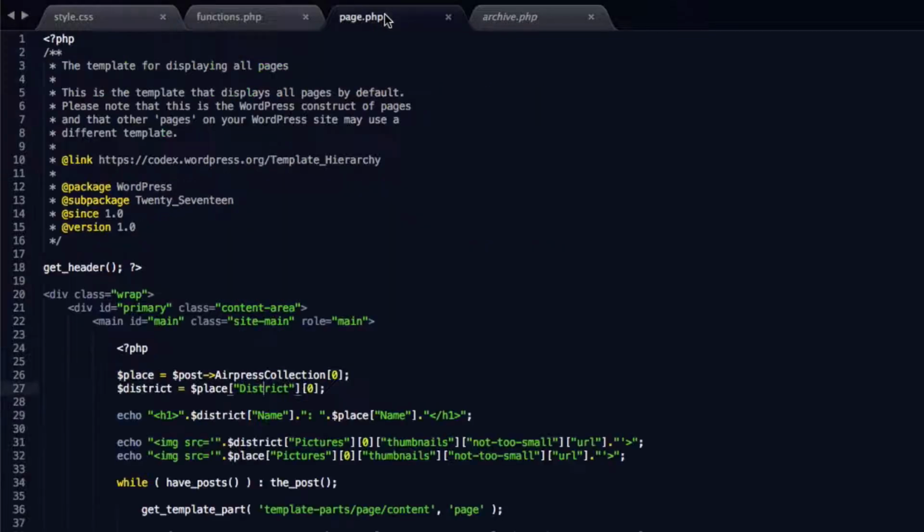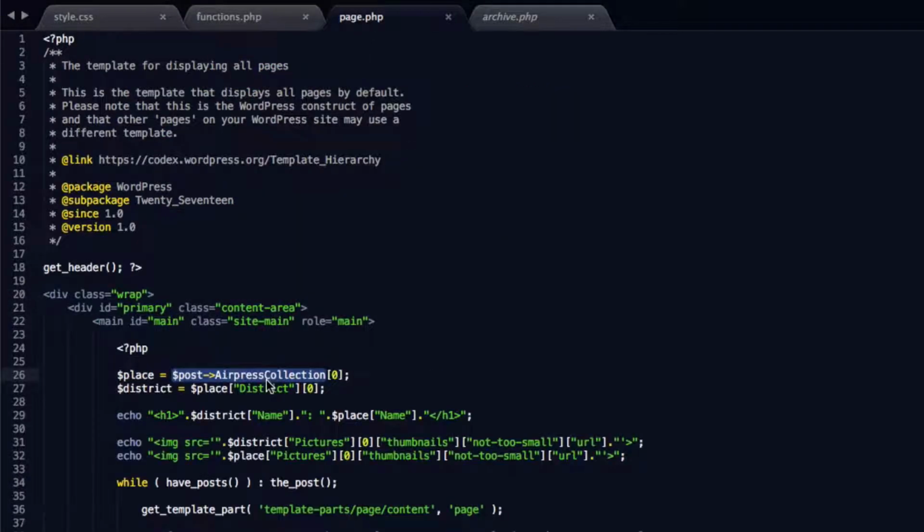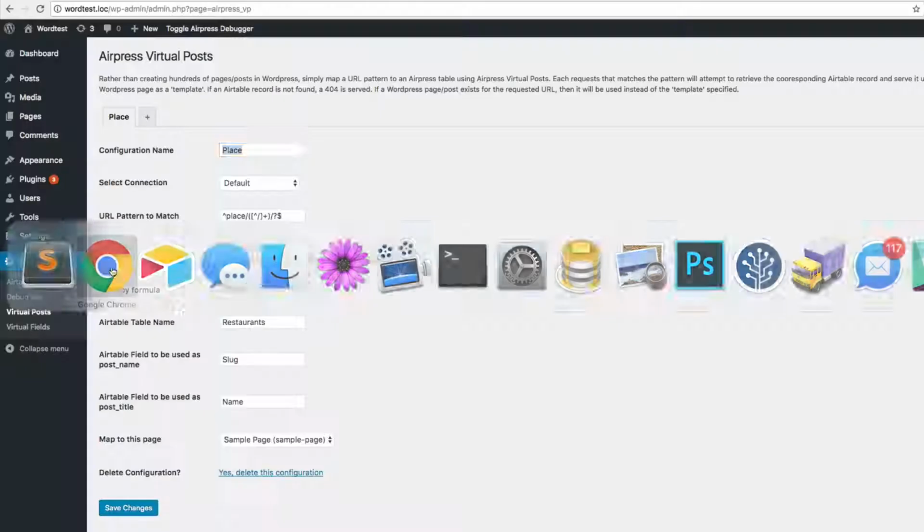and that's that. And so now over on the page we can say we get the place, because the AirPress collection already has the district populated because of adding the related query here. So by the time it populates the collection, it has populated all the related queries as well. And so we have district, which is going to be the first AirPress record within the district field. And so we can display the district name and the place name, and we can grab our custom thumbnails and show it on the page.